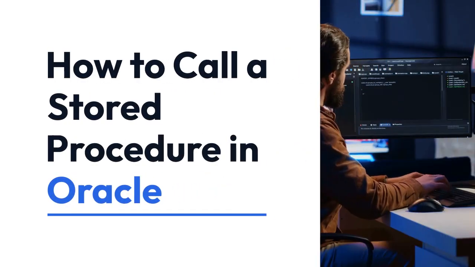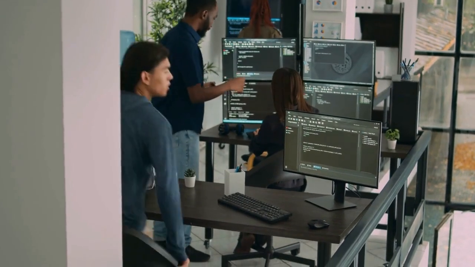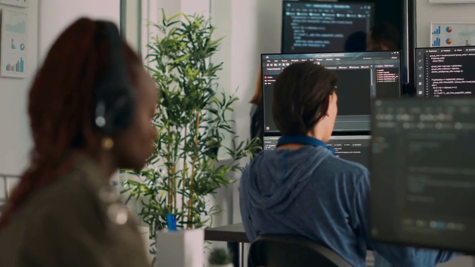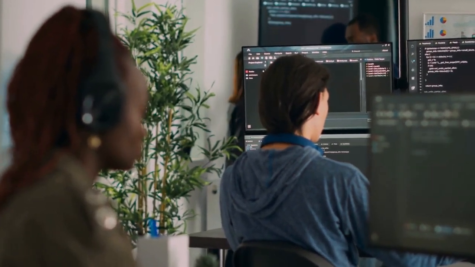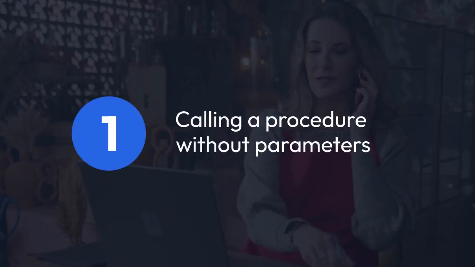We're going to explain how to call a stored procedure in Oracle. This is a fundamental task in Oracle database programming, allowing you to execute pre-written blocks of SQL and PL/SQL code. There are several ways to achieve this, depending on whether the procedure has input parameters, output parameters, or both. We'll cover the most common methods.